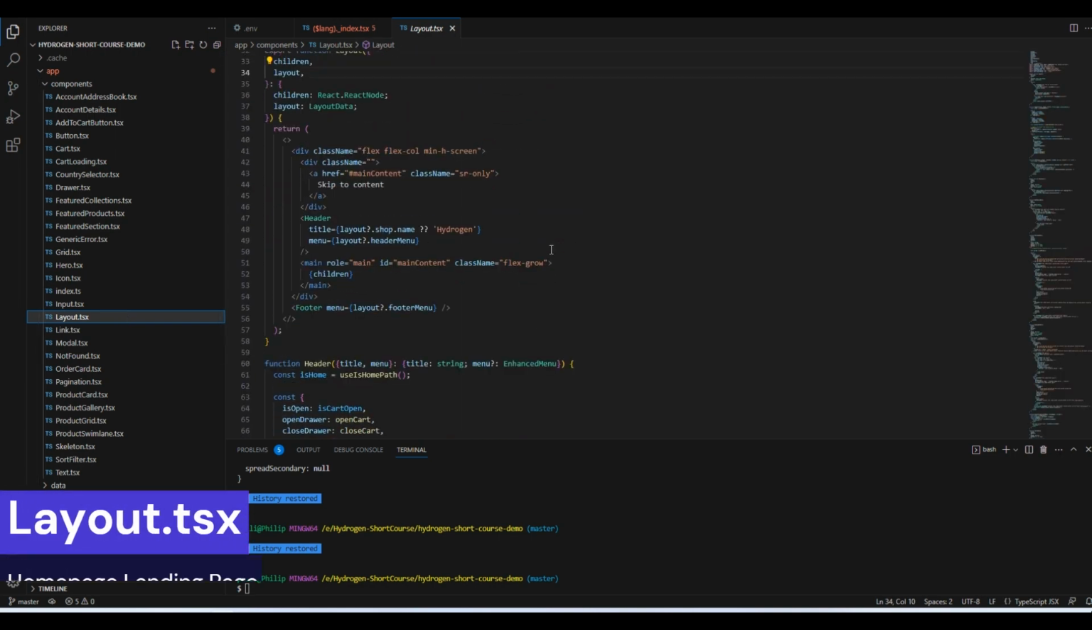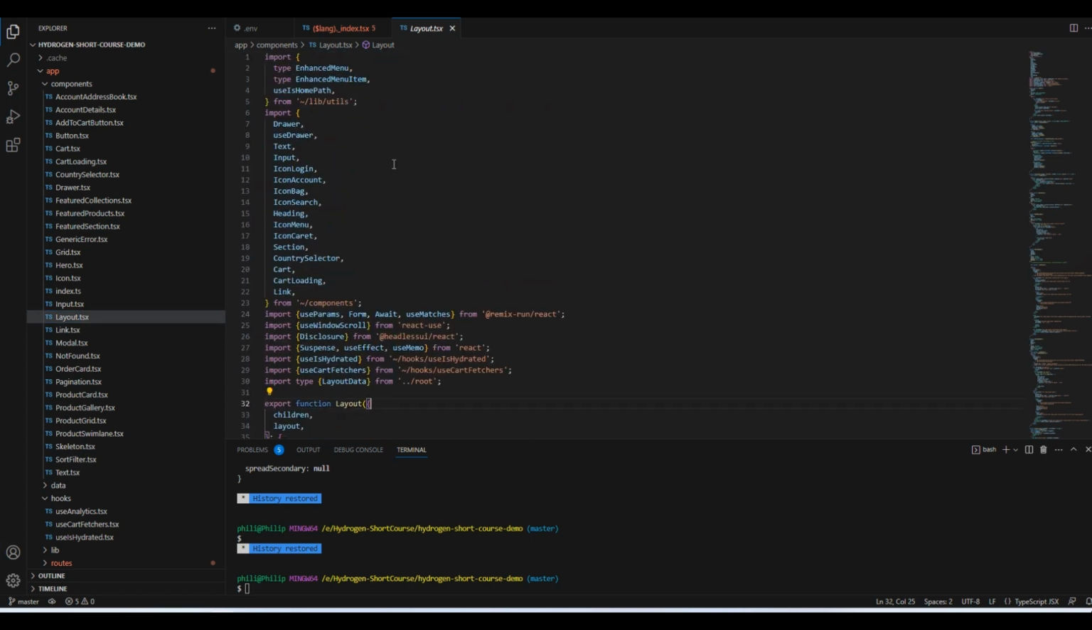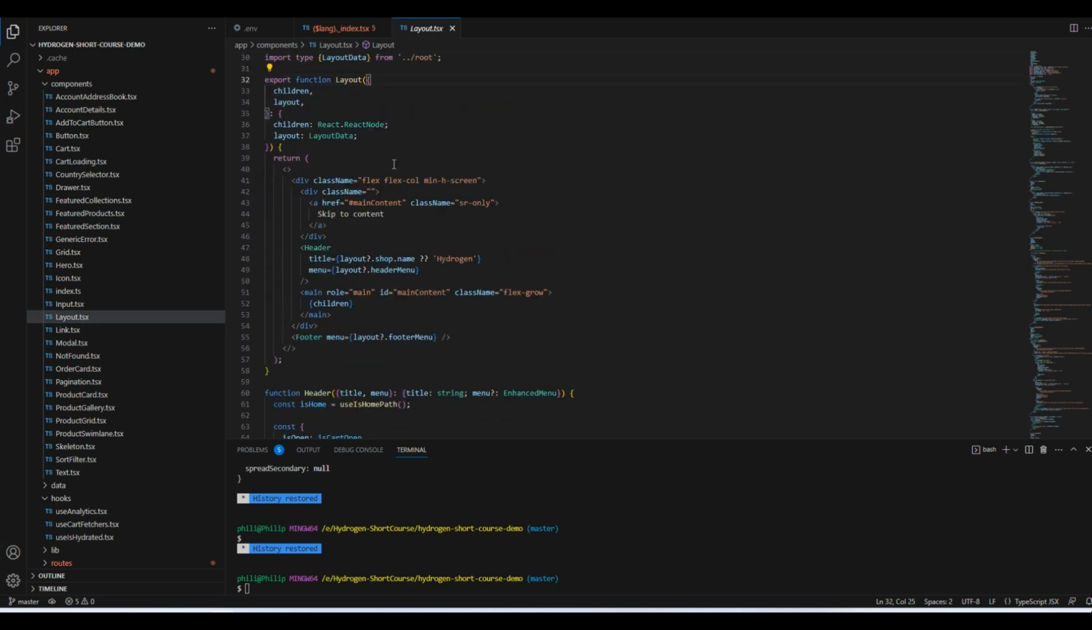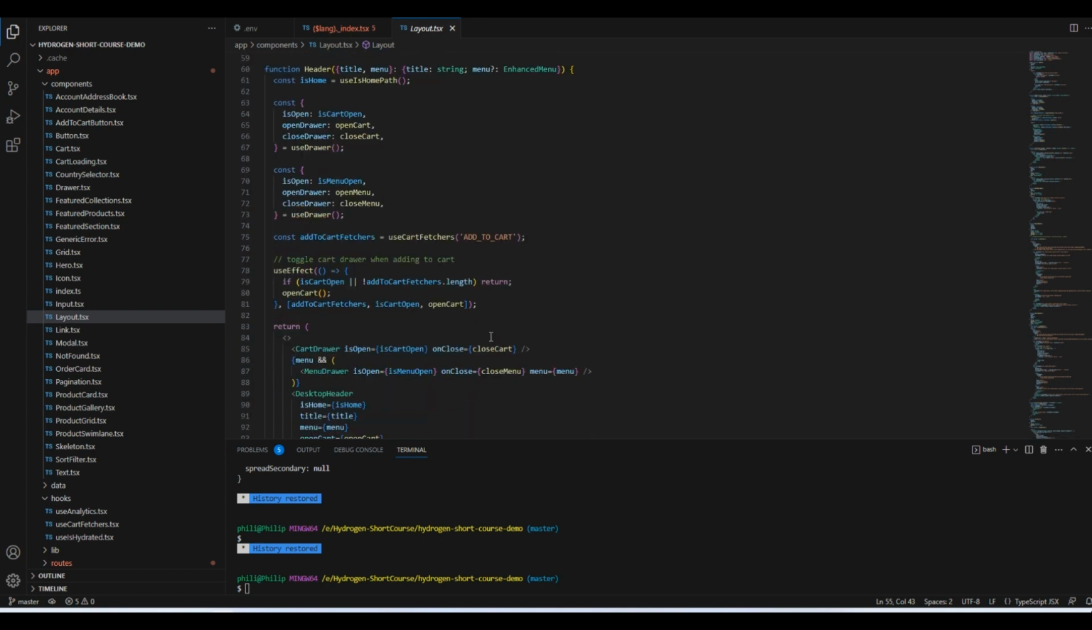All of these different sections are located in this file. For example, this is the layout component, and then we have the header and the footer. So this is the exact file where we are going to add our first component.